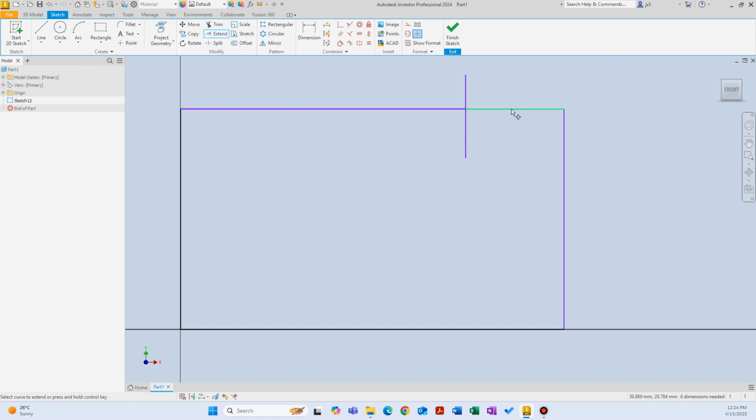Now this line is going to look for the next boundary to extend this line to. Now, the next boundary is the line on the left, vertical line. So if I click on this, it extends this line all the way to the next limiting geometry. Again, I can do the same thing with the extend function active. I can just come here and this vertical line will be extended until it meets that next limiting geometry, which is the horizontal line on the bottom side of the rectangle.